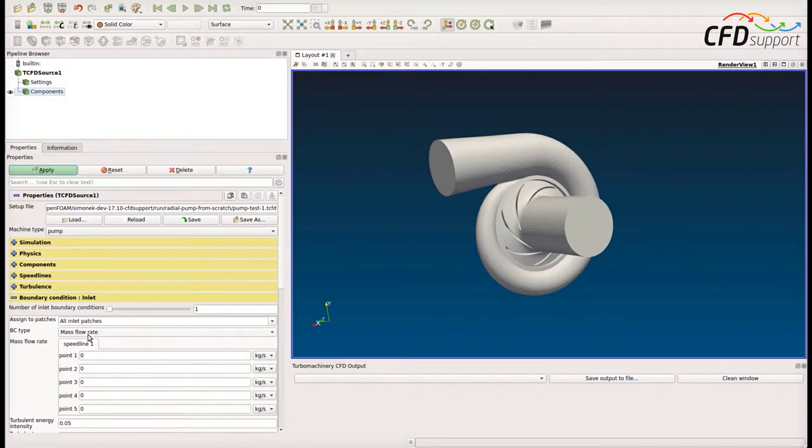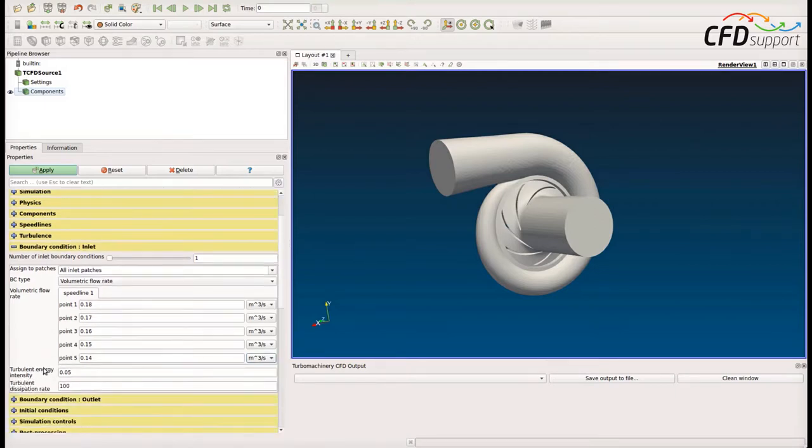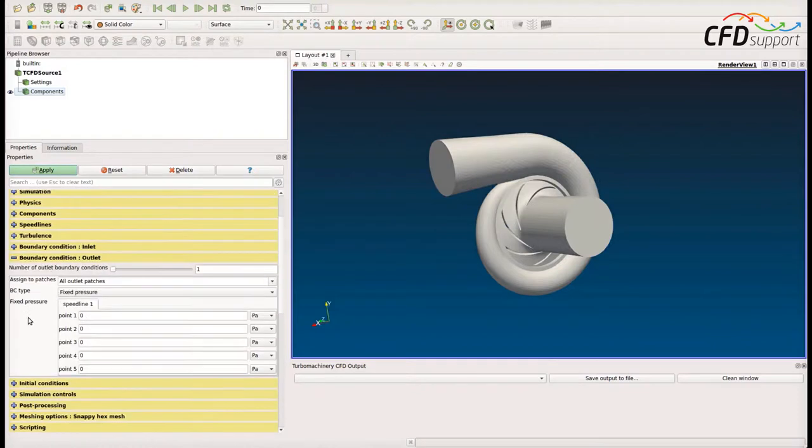Set inlet boundary condition as volumetric flow rate, and we will set 5 volumetric flow rates. So the first one would be 0.18 cubic meters per second, 0.17 cubic meters per second, 0.16, 0.15, and the lowest would be 0.14, so it means 140 liters. So you can change liters per second or cubic meters per second and set the appropriate values there. The turbulent quantities are fine as set by default, and we can move to the outlet boundary conditions.